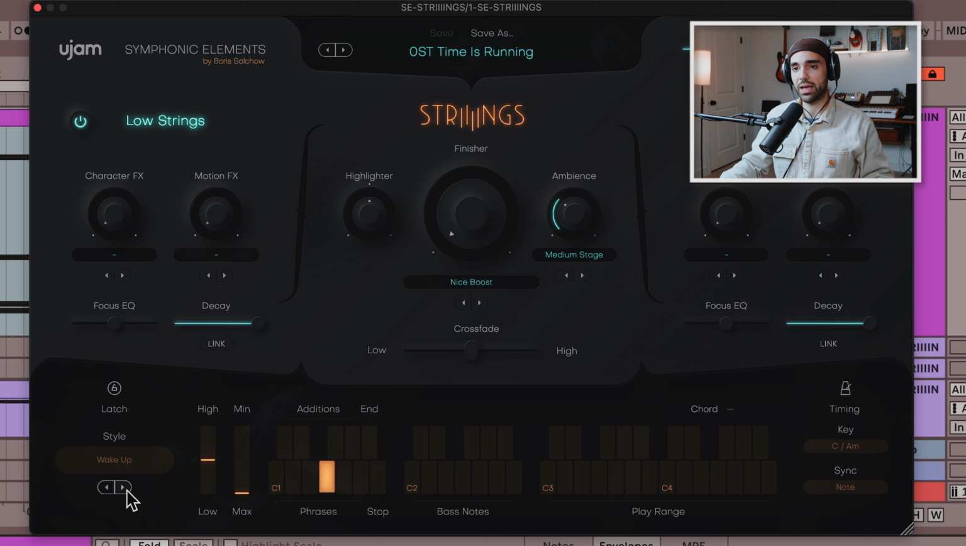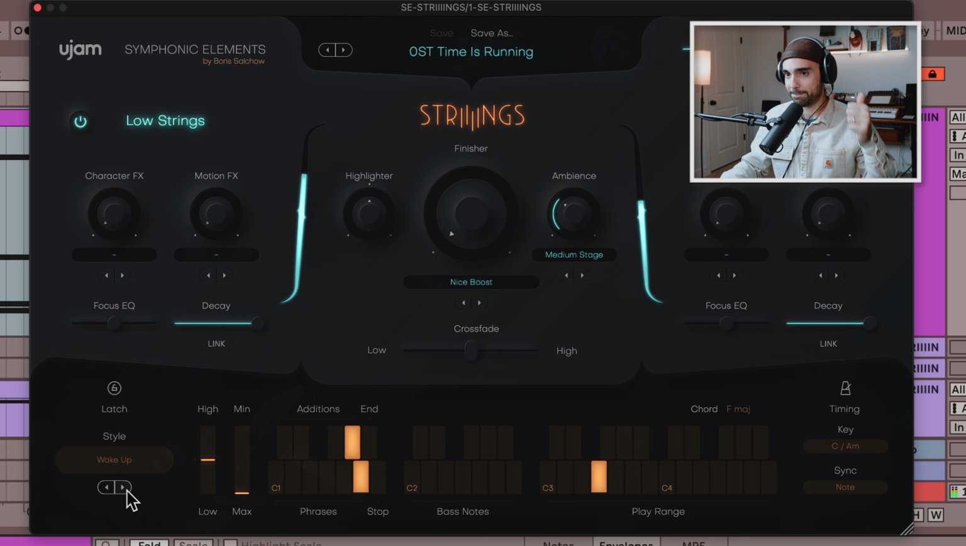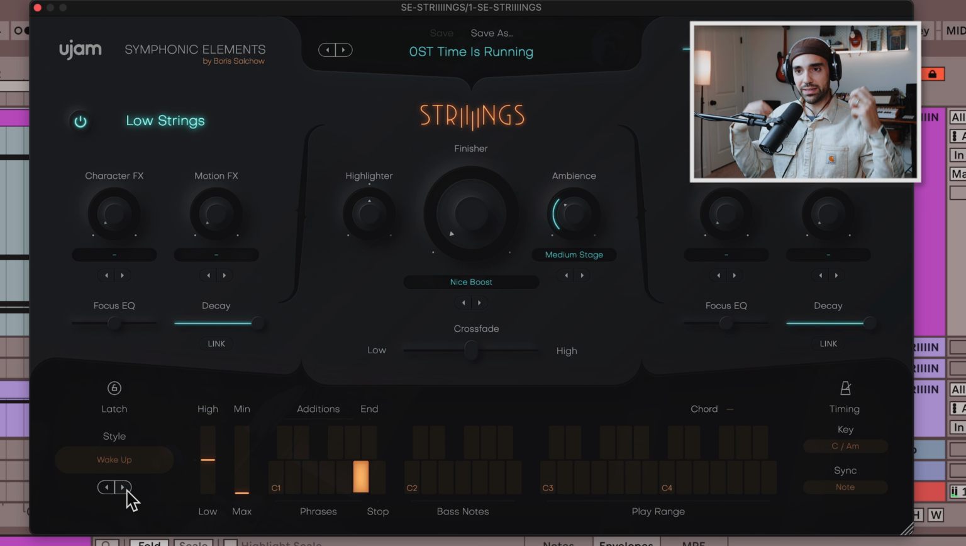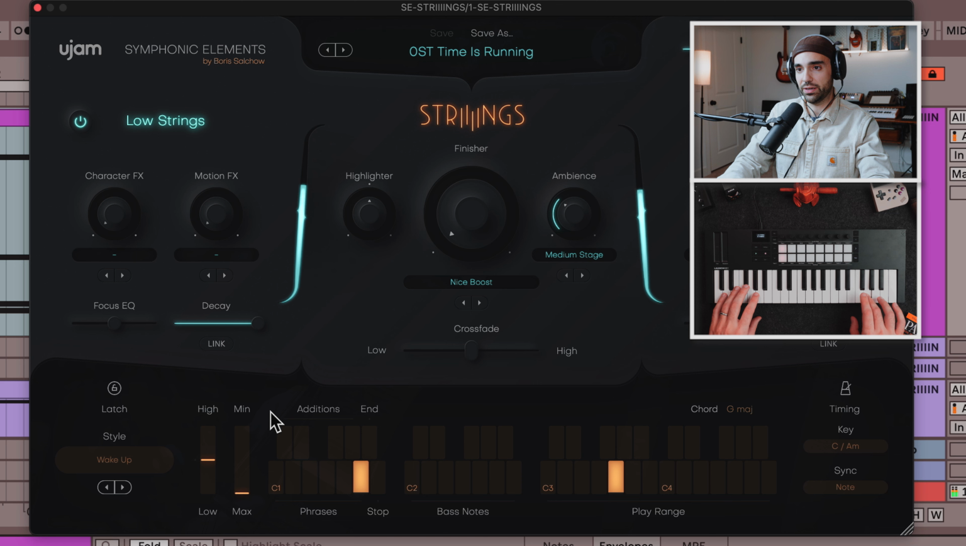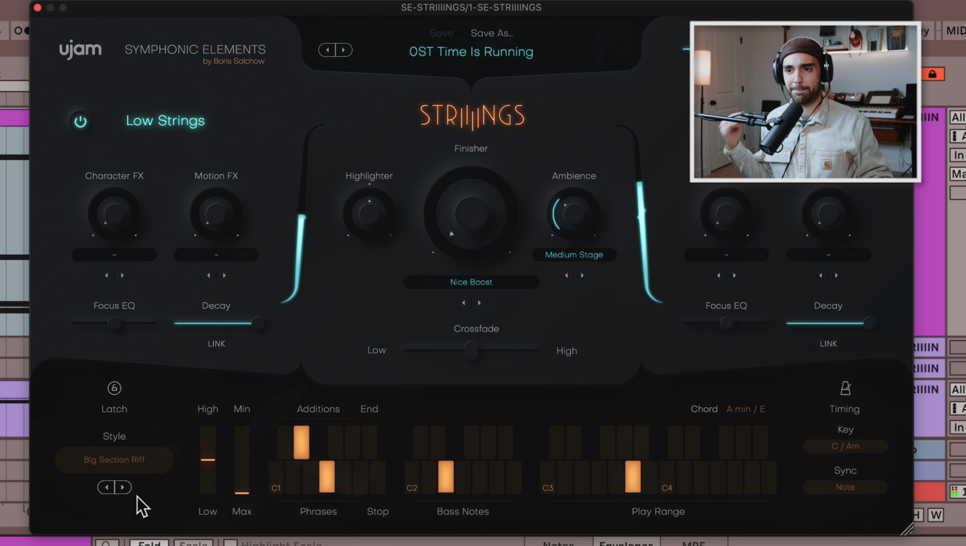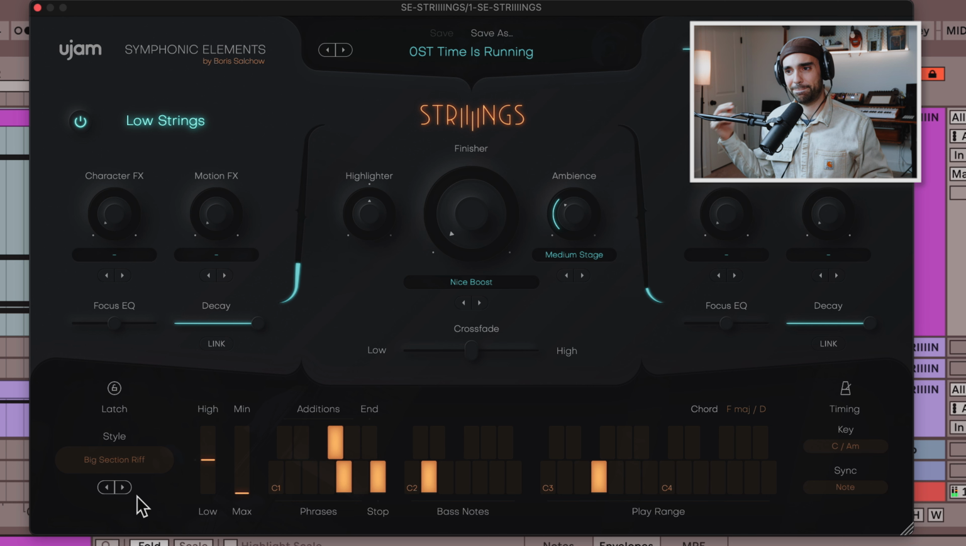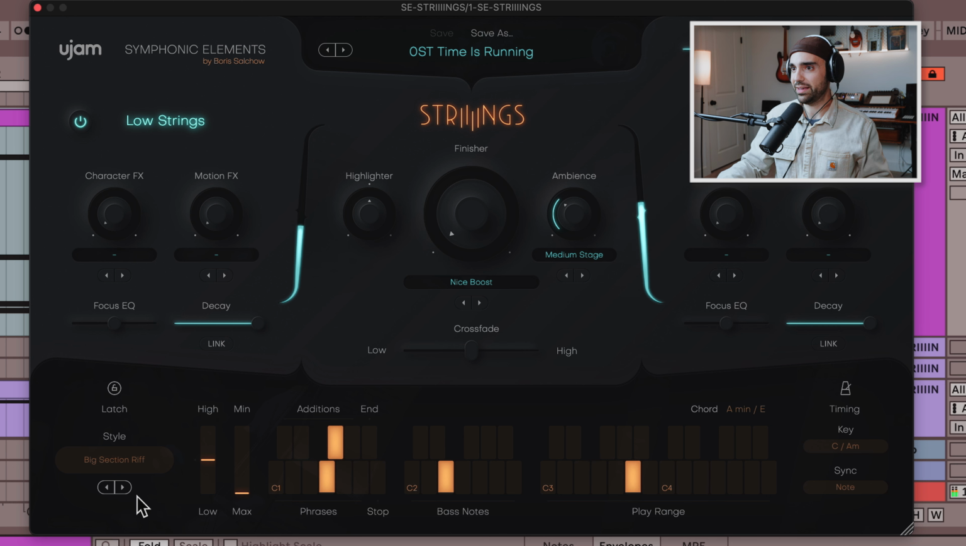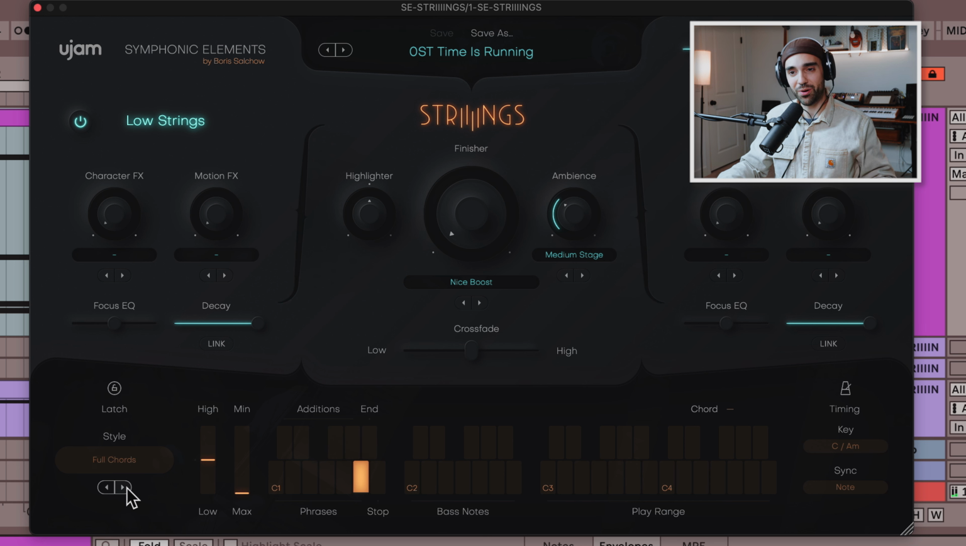If I change the style, we get completely different musical ideas. So you can actually hear, if you hear that kind of like wooden sound, that is actually some of the additions here. That's unique to this particular style. If I keep changing the style, I really like this one. Oh, some triplets there on the additions. That was cool. One more to check out.